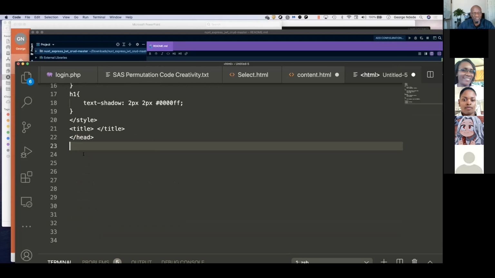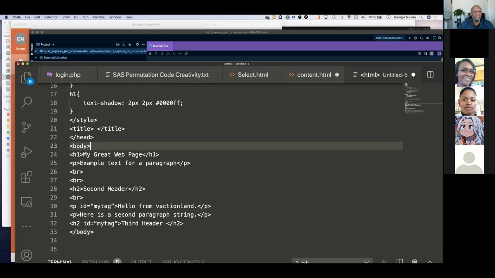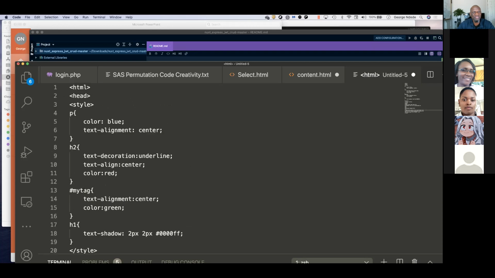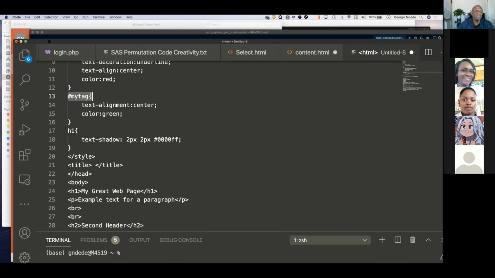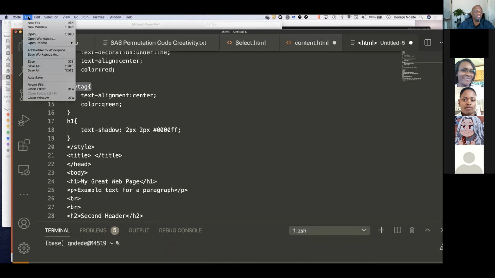We paste this one. So this is where the body starts, and then we're gonna do the H1 on the migrate web page. Paragraph is example text for a paragraph, and then we create 2 breaks, and then we do the second H2, which is second header 2, and then we create, remember, we create an ID. That ID is actually the one up here. This is how we declare an ID. And this is how you're going to use it. So let me go ahead and save so that we can get a color coding, and then it's going to be more visible.